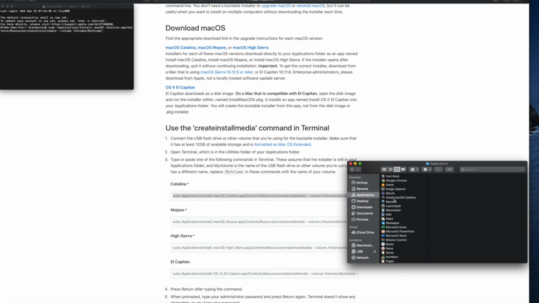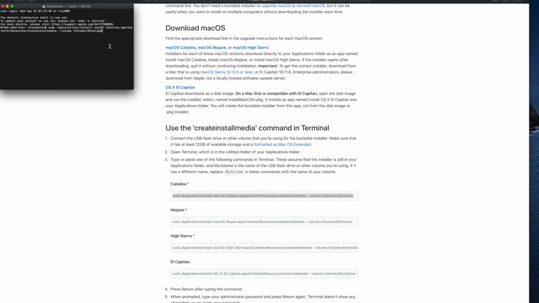After your macOS is downloaded, you're going to see it in the Applications folder, which is going to look like this. Since my drive is named USB, all I need to do is change it to USB at the end, and the rest you just copy over. Once it's done, you click enter. Of course, you enter your computer password. Then it asks, are you sure it's going to be erased? Of course, I'm going to say yes. Then it's going to erase it.